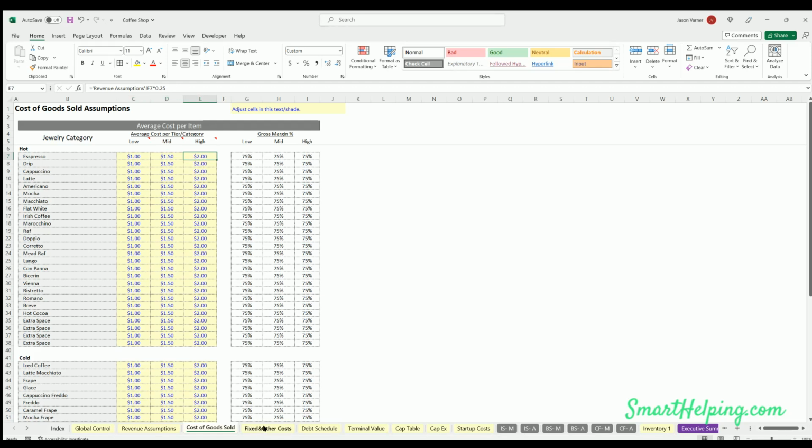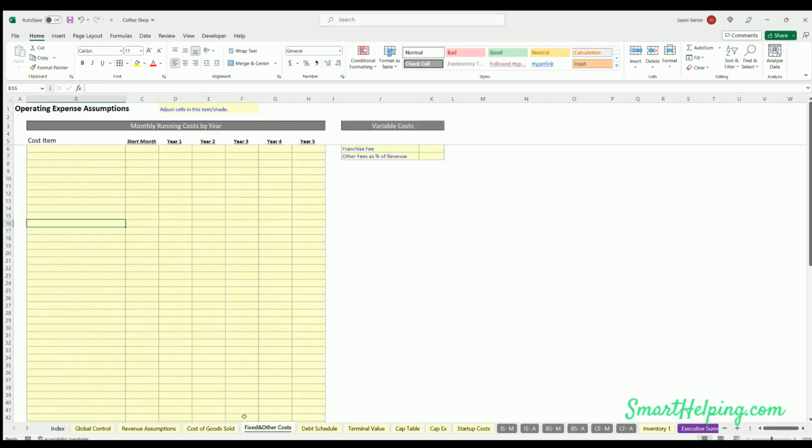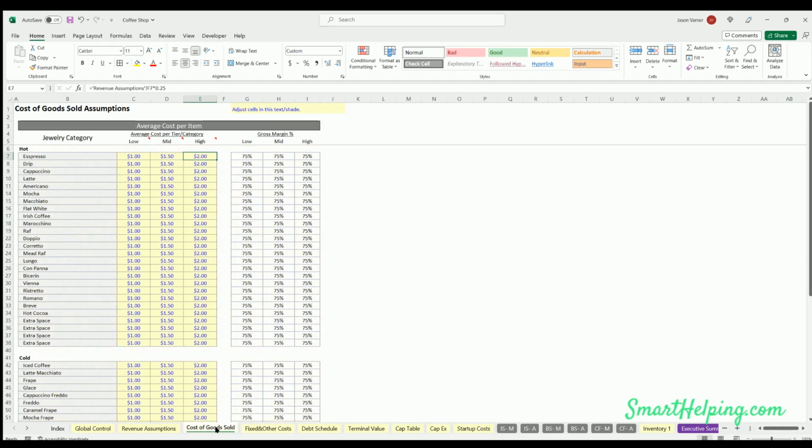Now we're not talking about labor. So labor we'll do on the next tab in management and all of that, but this is just direct ingredients and any materials that you have to pay for on a per unit basis. Okay, so we got that.